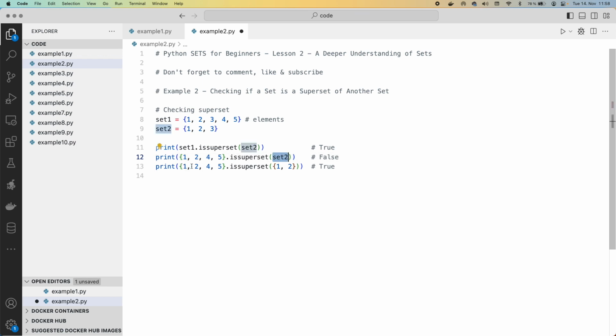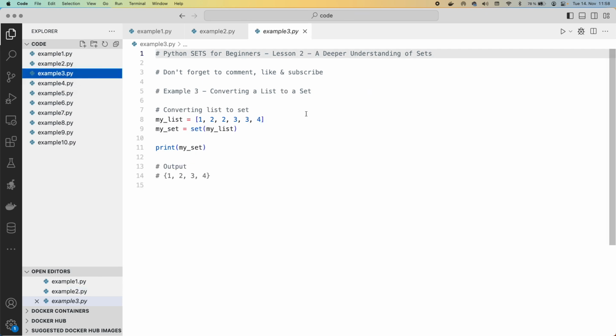Now, if we do 1, 2, 4, and 5 once again, and we say, is it a superset of 1 and 2? Well, yes, because this set is first of all a subset of set 1, and 1 and 2 is a subset of this one here. So that makes 1, 2, 4, and 5 a superset of 1 and 2, all right? Okay, let's go on to the next example.